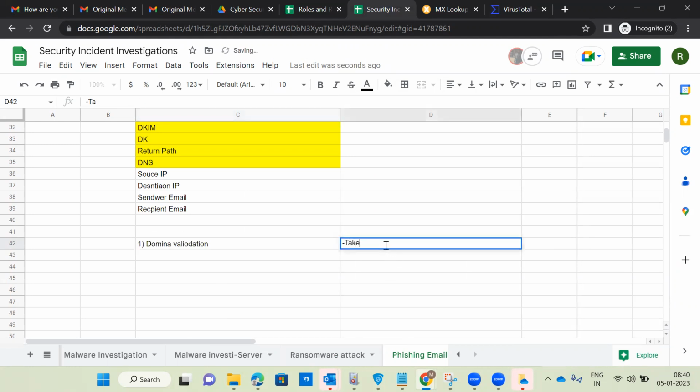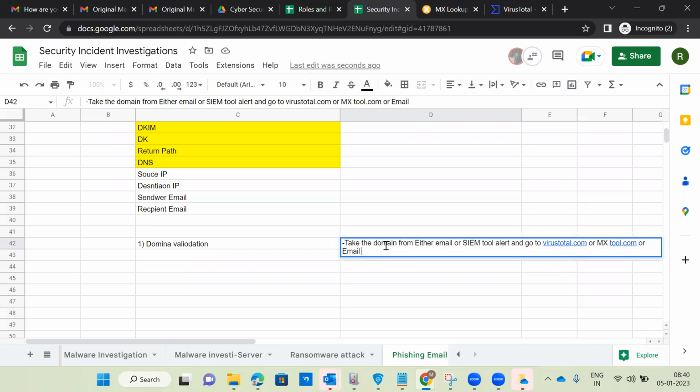So take the domain from either the email or maybe the SIEM tool alert. So either in the email itself, the email gateway, or directly in the SIEM tool alert, you can take it and go to virustotal.com or mxtoolbox.com or the email gateway itself and check the reputation of the domain.